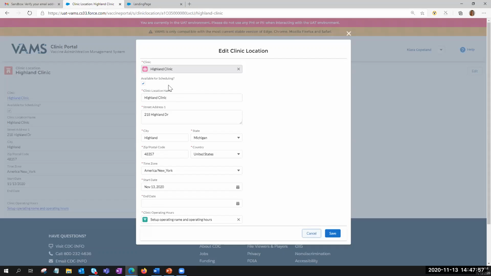But I'm ready to start receiving recipients at my clinic. So I'm going to leave this checked here. We see our clinic's address, which can be updated here if necessary. And then we come to the time zone. So it's important for me to check this and confirm it's correct.